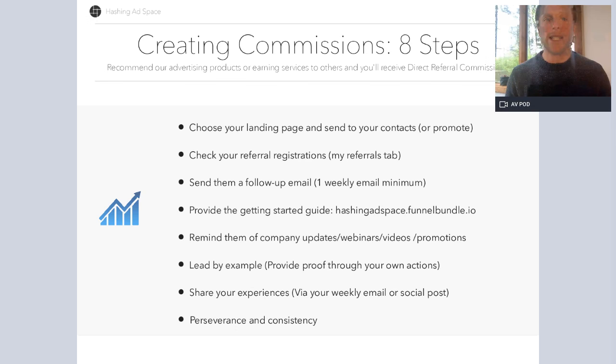Grab the link within your Hashing Ad Space account, send it to people or publicly advertise it, and then when they join, send them an email that says, "Hi, this is your name, okay? Thanks for joining my Hashing Ad Space team. Here's the Getting Started guide. Let me know if you have any questions," okay? It can be that simple.